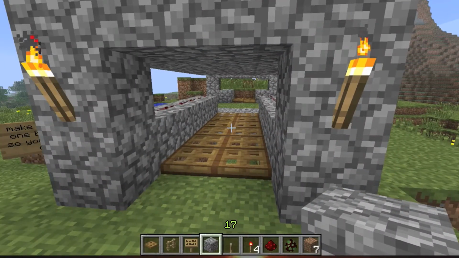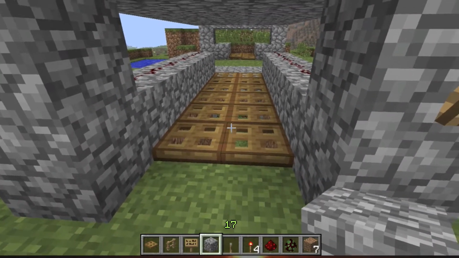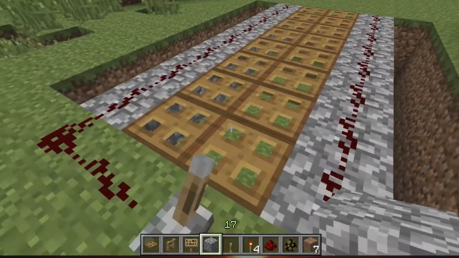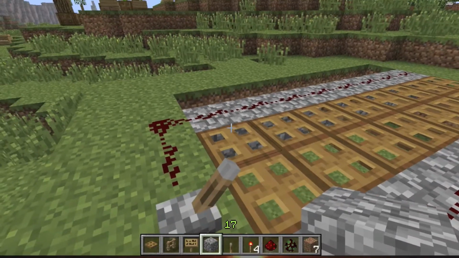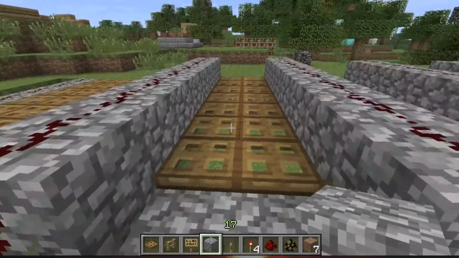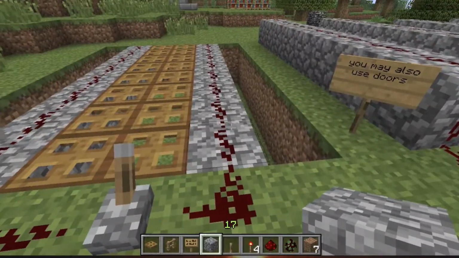So, today we are doing a drawbridge design, which is made out of trapdoors, or you can use doors too. That's a preference. There are two ways to place down the trapdoors. You can either put it on the top of the block, which is a relatively new feature, or you can put it on the bottom of the block like this. And either one works fine, they just look a little different.